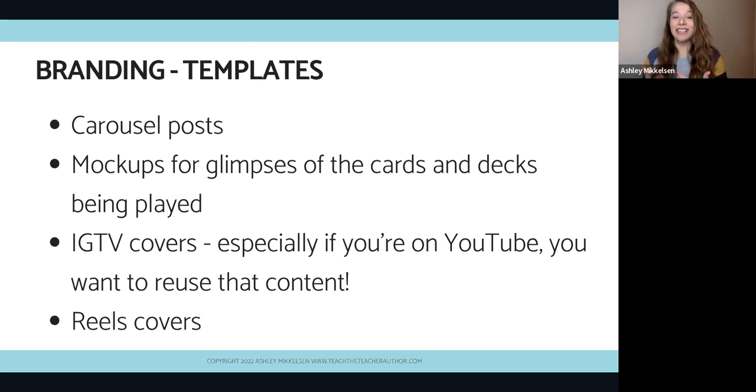Mockups. When I say mockups, those are things like stock photos where you can layer images or videos of your cards and of the decks being played right on top. I like to have a few mockups that are my go-to, so that when I'm creating images to show, hey, I just made a new deck, do you want to see what it looks like, I just put the video right on top. It looks pretty and nice, and it helps people understand what this could look like in your classroom when you use it.